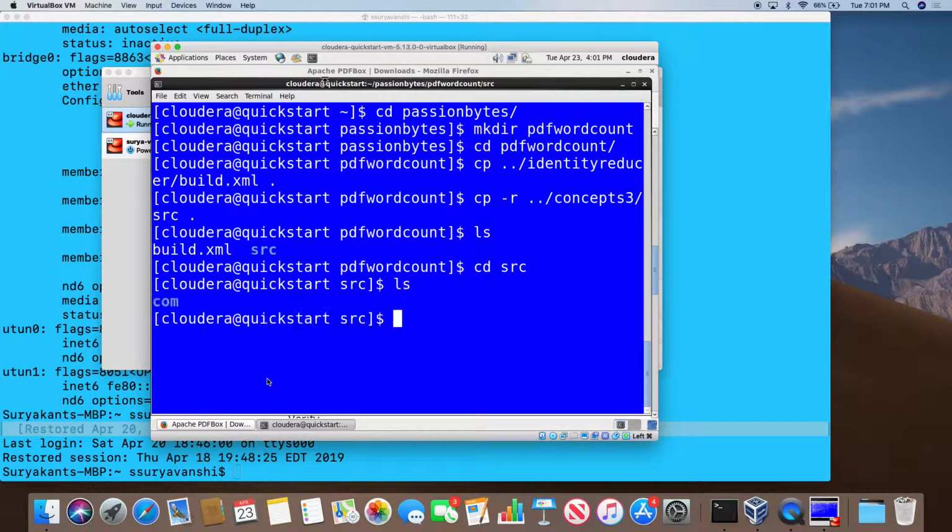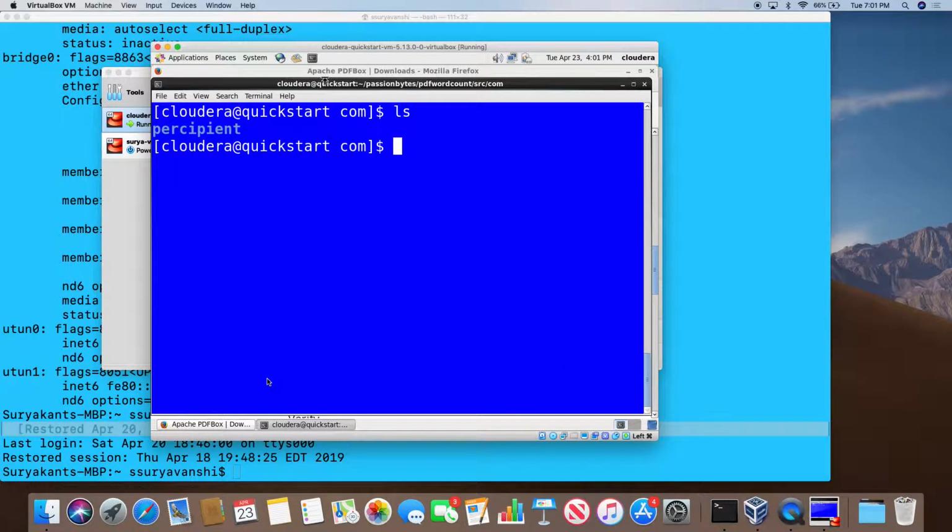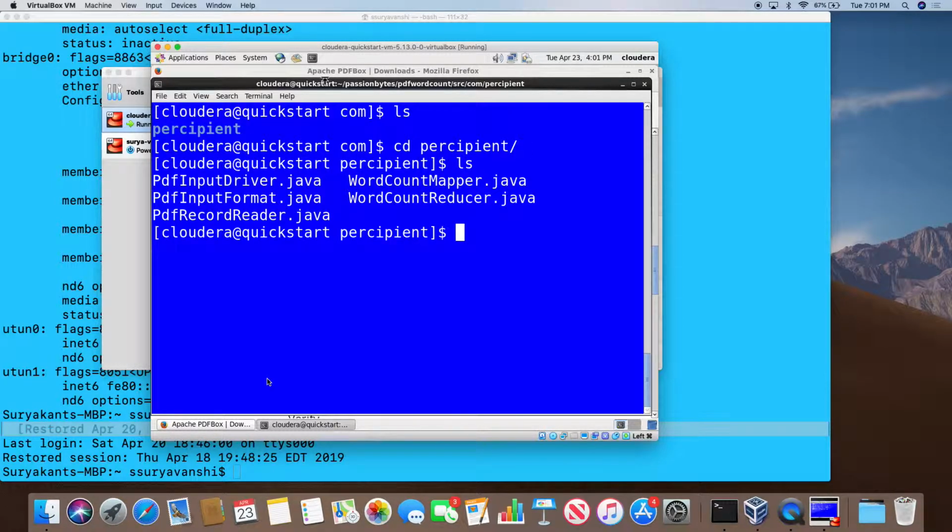Inside the source, there are so many other unnecessary things for the word count and all. So delete the passion directory and the Ravi directory. We used it already. Ravi directory we used for all our word count program. I have the percipient directory. This is actually the one which I used somewhere. And now inside the percipient, you can see all the magic.